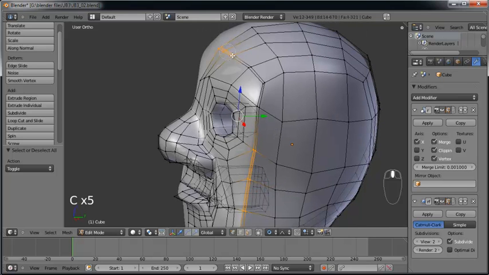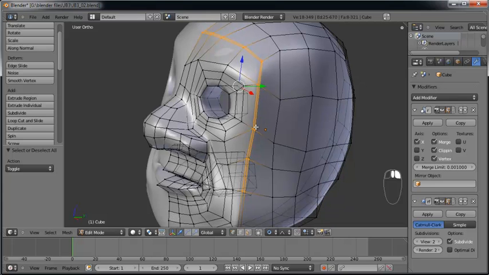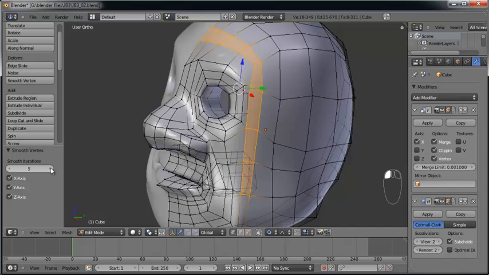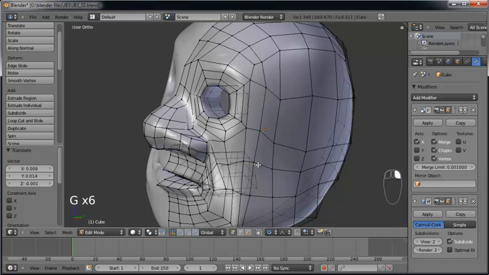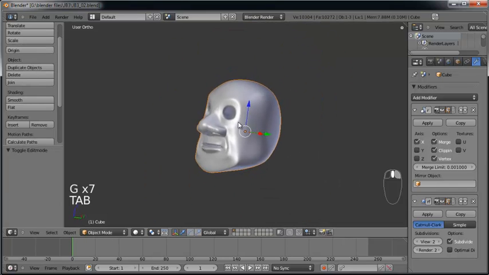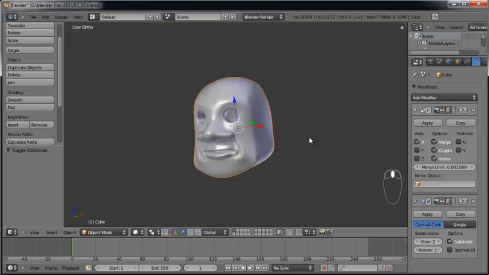So let's just grab this whole area up here, I guess. Don't want that guy back there. Okay. W smooth, and we'll just set the iterations up here. And then maybe drag this one up. Okay, so that's working pretty good, I think. Pretty well.